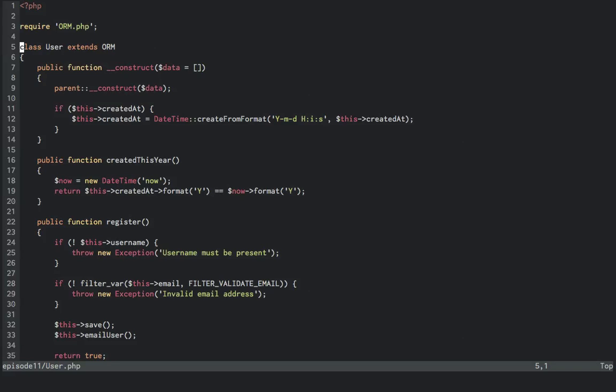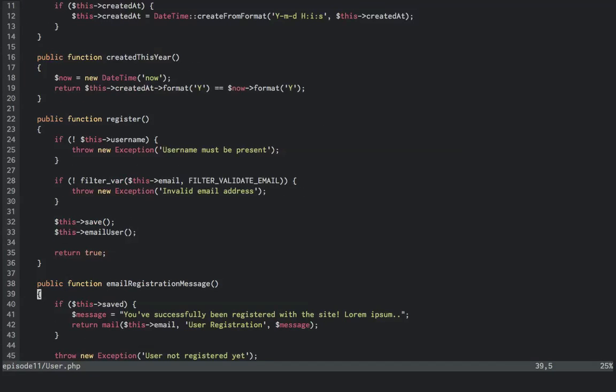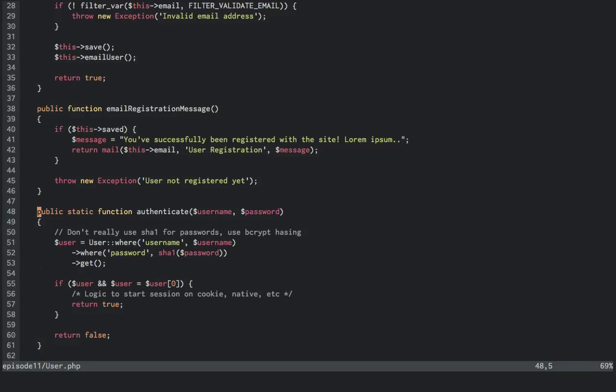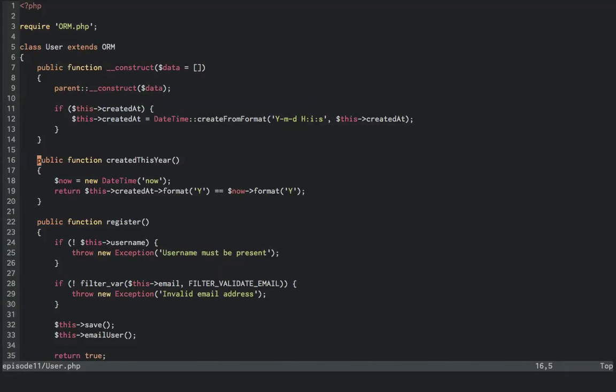So it has the basic CRUD operations from our ORM, it has user registration, email sending, and user authentication. Aside from all these extra things, it has its created this year method, which, believe it or not, is the only thing relevant to itself other than the magic getter and setter at the bottom. User registration involves a user, but it doesn't belong on the user object. Emailing a user a welcome message certainly doesn't belong on a user object. And authenticating a user is a concern for sessions, not users.